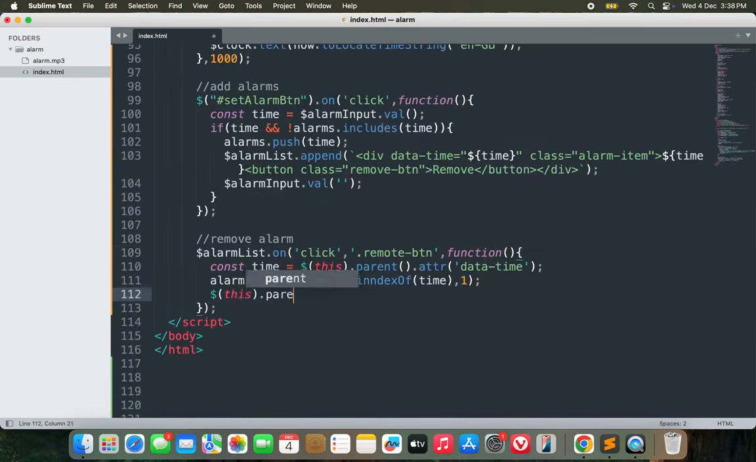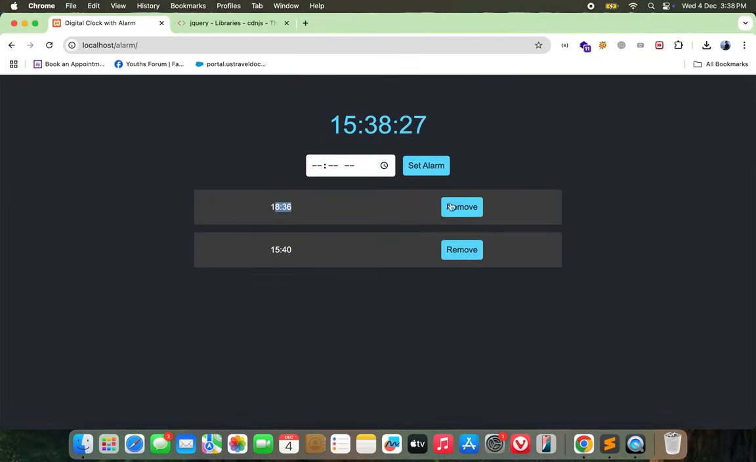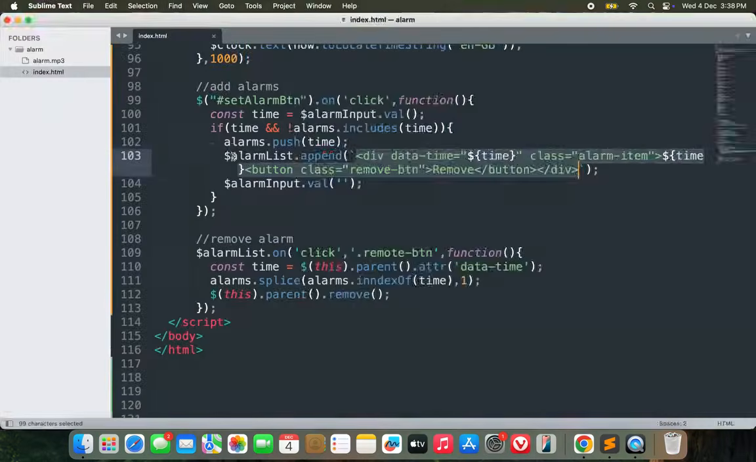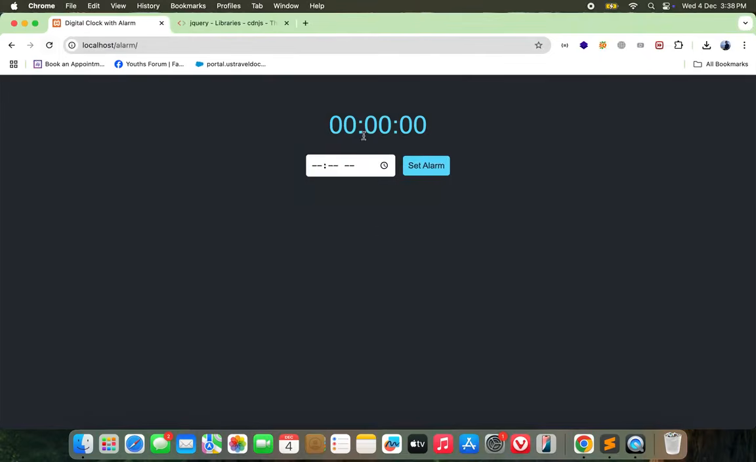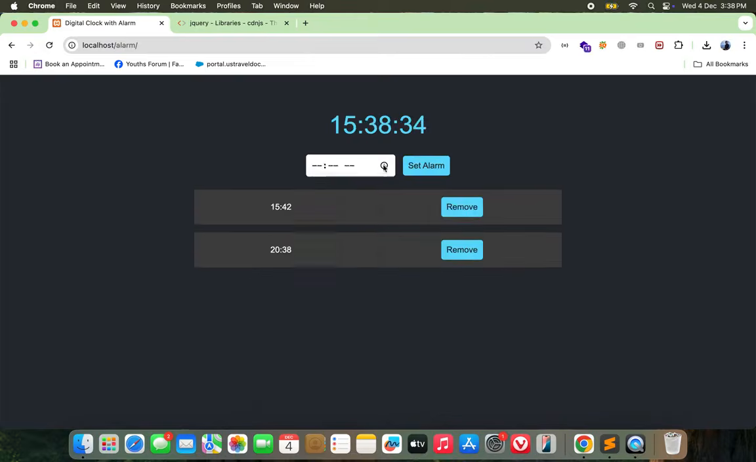Also, what we need to do, we need to remove the element, right? This element which was added when setting the alarm. We need to remove this div, right? Let's check now. Let me add multiple alarms for now. Okay, so let me remove one now.